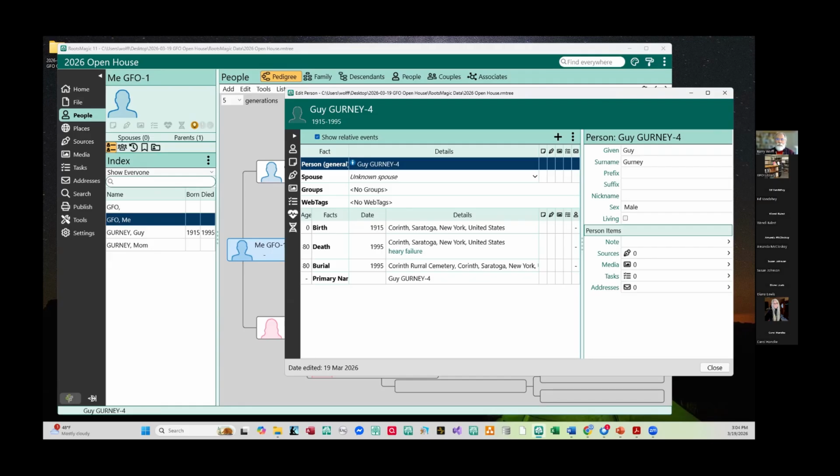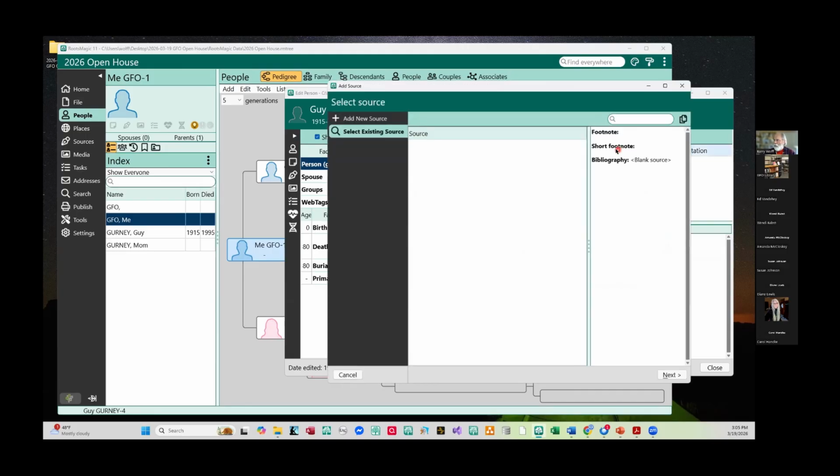Okay, so I'm going to add a source citation. To add a citation, I could click where the pen is. That's the icon for sources. I could click there and initiate it, or I can come over here and click on the sources box. And then I can say, I want to add a source citation.